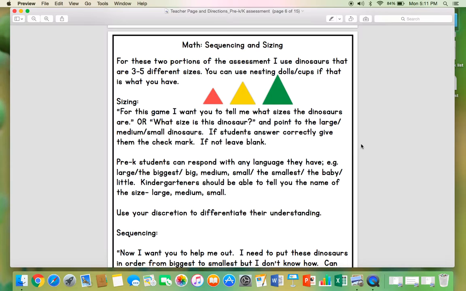The sequencing section of the assessment is also a super easy one. I usually have 3 teddy bears at the beginning of the school year. If you are in kindergarten, you could have up to 5 or 7 items. Just remember that it's important that kids know small, medium, large, and then they know this is the next biggest, this is the biggest, and this is the smallest, the next smallest.